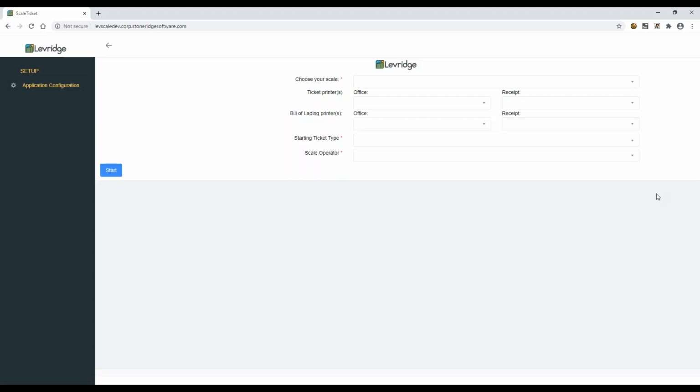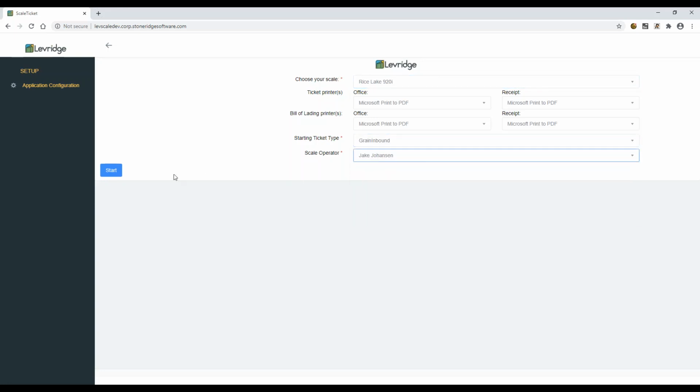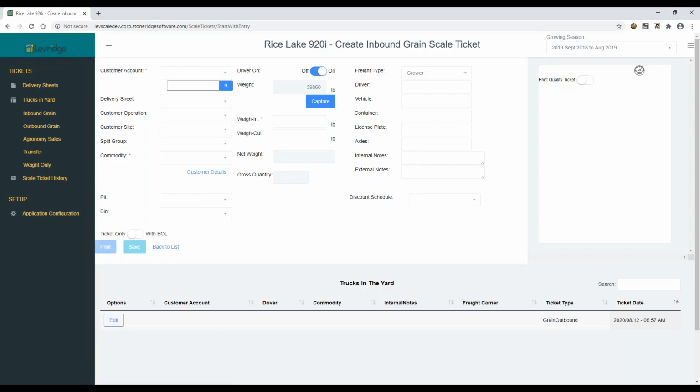I think that does it for technology. Jake, if you could bring in the inbound ticket, there's a couple fields there I just wanted to touch base on to show some of the capabilities of the system. You can see here that on the upper left corner there's a delivery sheet, a customer operation, and a customer site. So a delivery sheet is if you issued a delivery number to a grower and they come up to the scale and have that number, we can punch that in there or select that if it's coming from our back office, and then a lot of the information will come in automatically if you're using that type of configuration. So that's what the delivery sheet is.